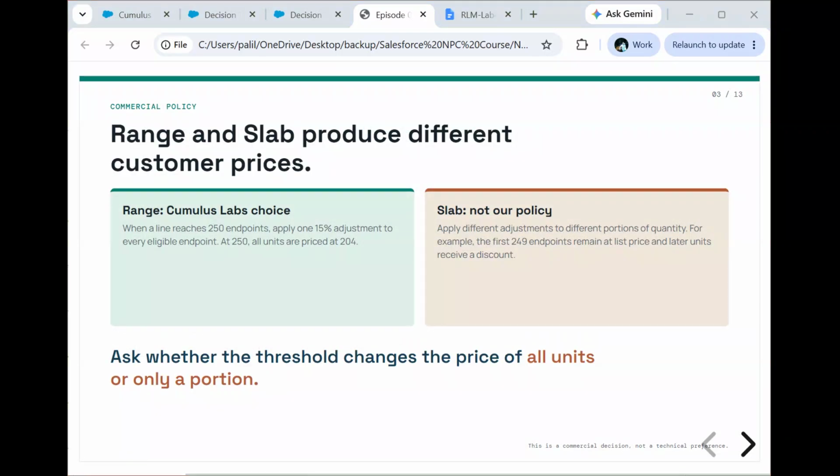Use range value when one threshold determines one result for all qualifying units. Our 250 plus policy is range. At 249 endpoints, every unit is 240. At 250 endpoints, every unit is 204 after the 15% discount.